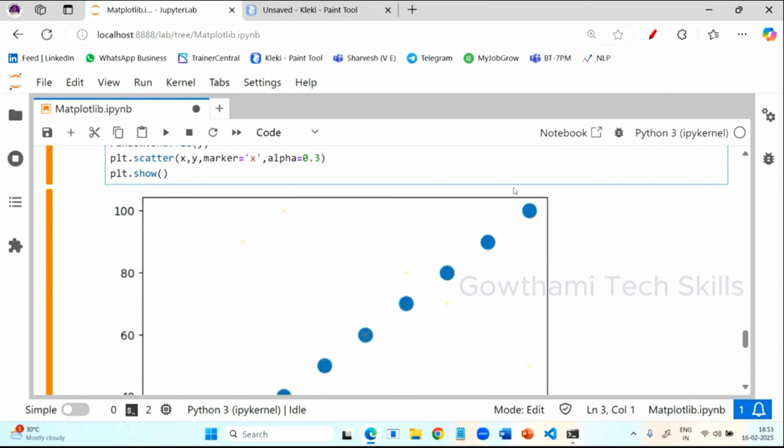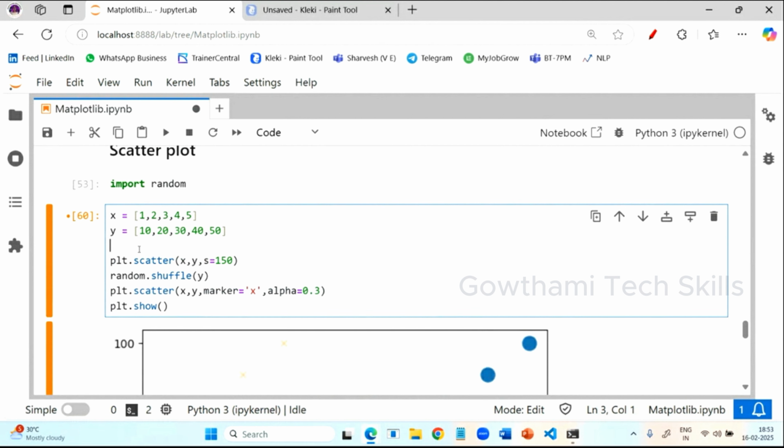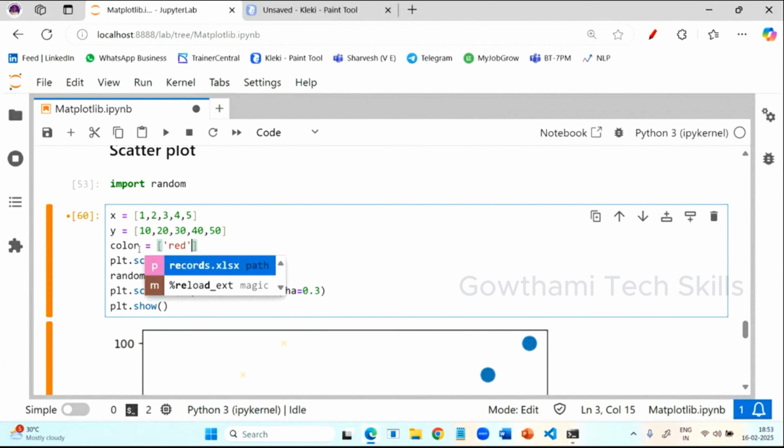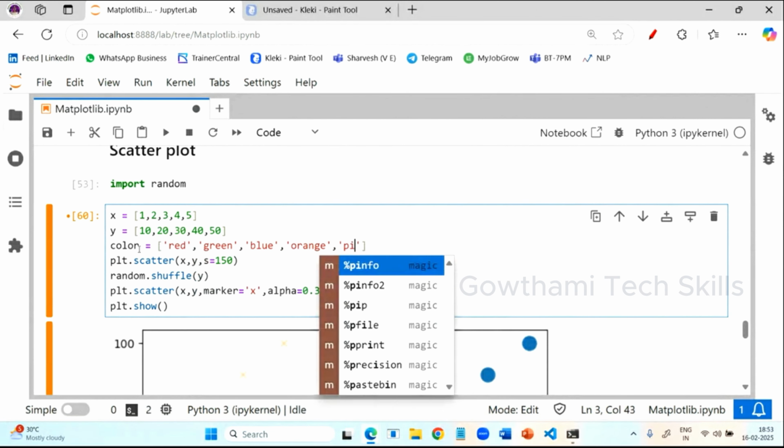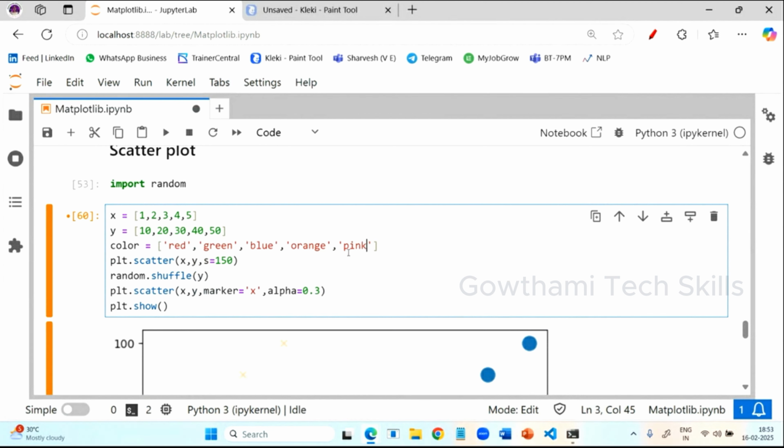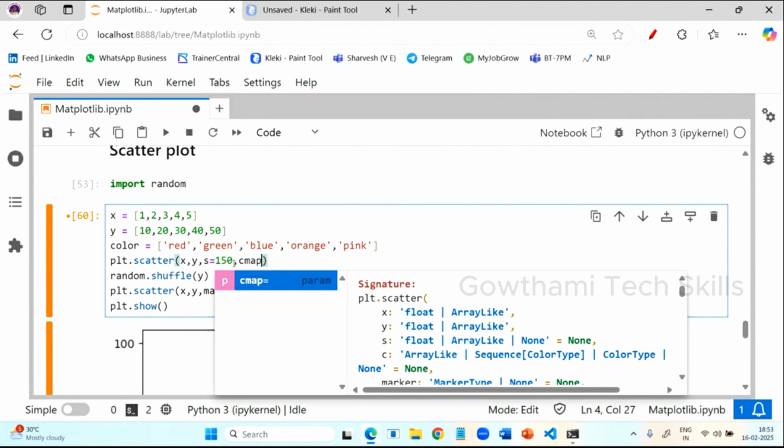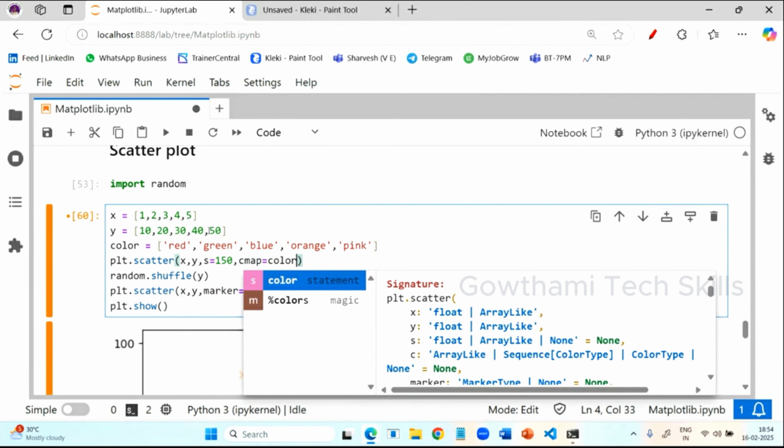Usually it will take similar colors in the plot. So I want to give different colors, so what I will do is color is equal to, in a list you will provide 5 colors. Let us take red color, the second a green color, the third a blue color, and orange. Then I'm giving the pink color. Why I have given specifically 5 is because my plots are 5. Now this color variable I want to provide in the scatter plot. Whenever you are giving different colors, you have to use a parameter called cmap is equal to, the variable in which you have stored them, the color variable. So now just run and check it.